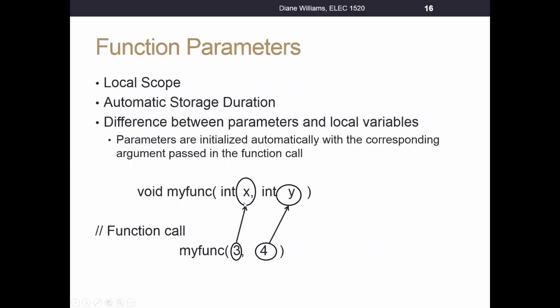Function parameters are defined inside the parentheses in the function header. They have automatic storage duration and local scope, but they're initialized automatically with the corresponding argument passed in the function call. So here, if I call the function myfunc using its name, inside the parentheses I'm going to pass the value of 3 to x, the value of 4 to y. So x will be initialized with 3, y is initialized with 4. That's what we mean by parameters being initialized automatically with a corresponding argument. This is an argument passed in the function call.